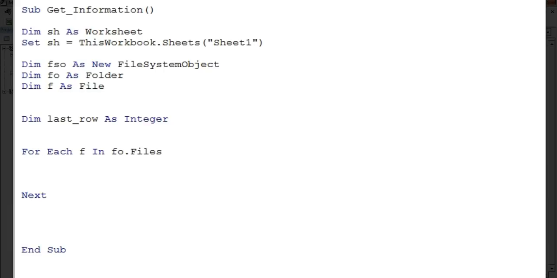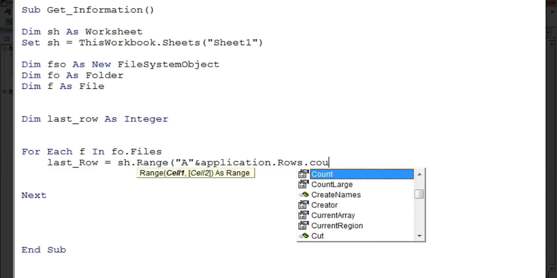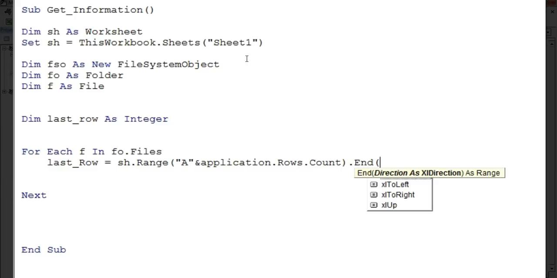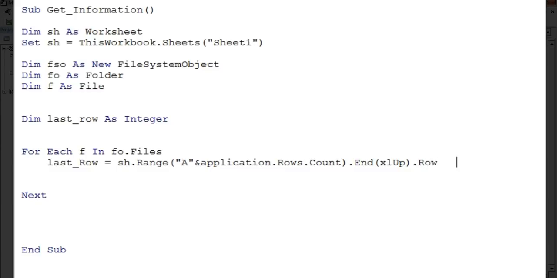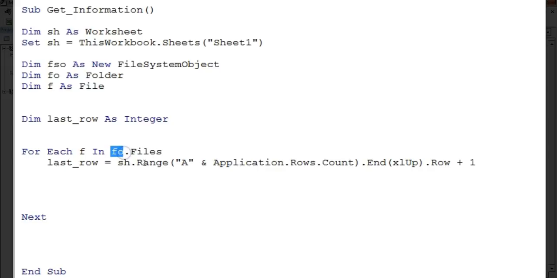So first of all, I'll define the last row. LastRow equal to sh.Range("A" & Application.Rows.Count).End(xlUp).Row. This will be the last row, but we have to put our information on the plus one after the last row. Also we have not defined the fo, the folder. So we have to define the folder here.